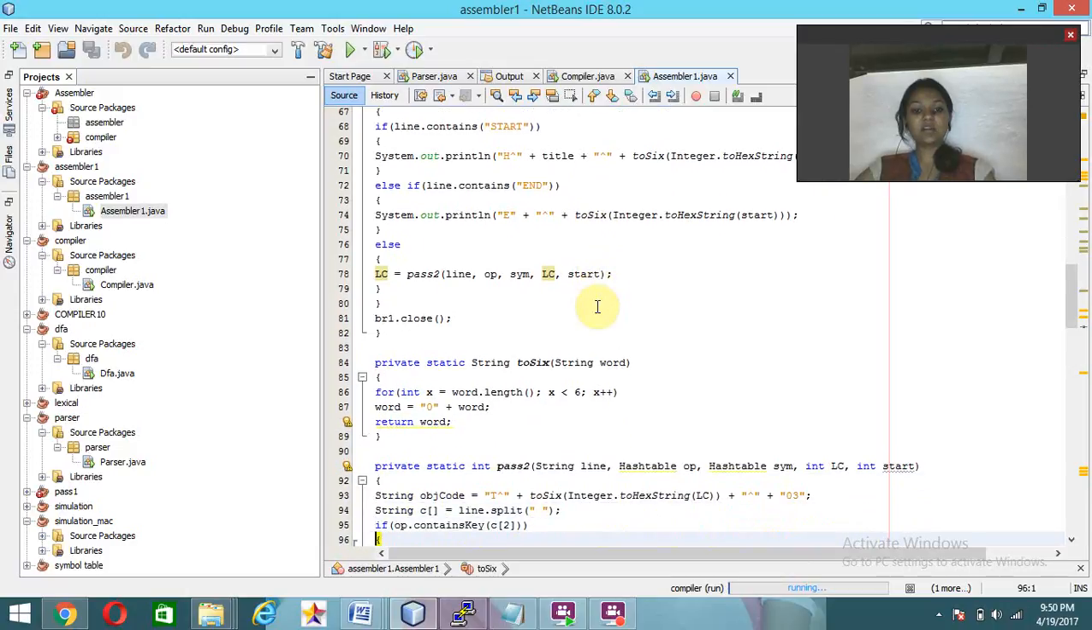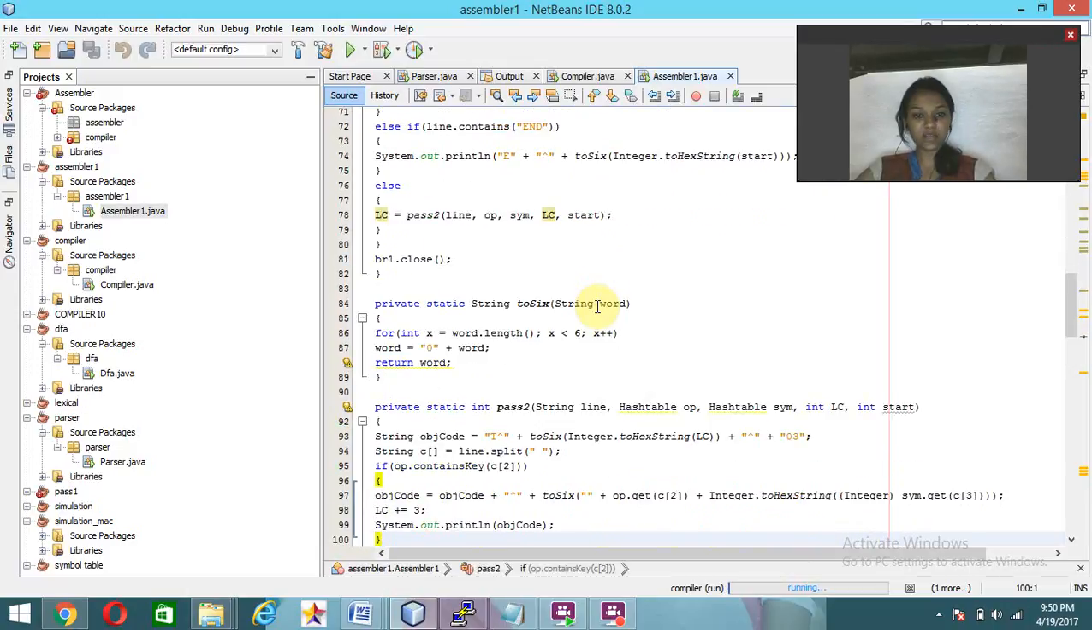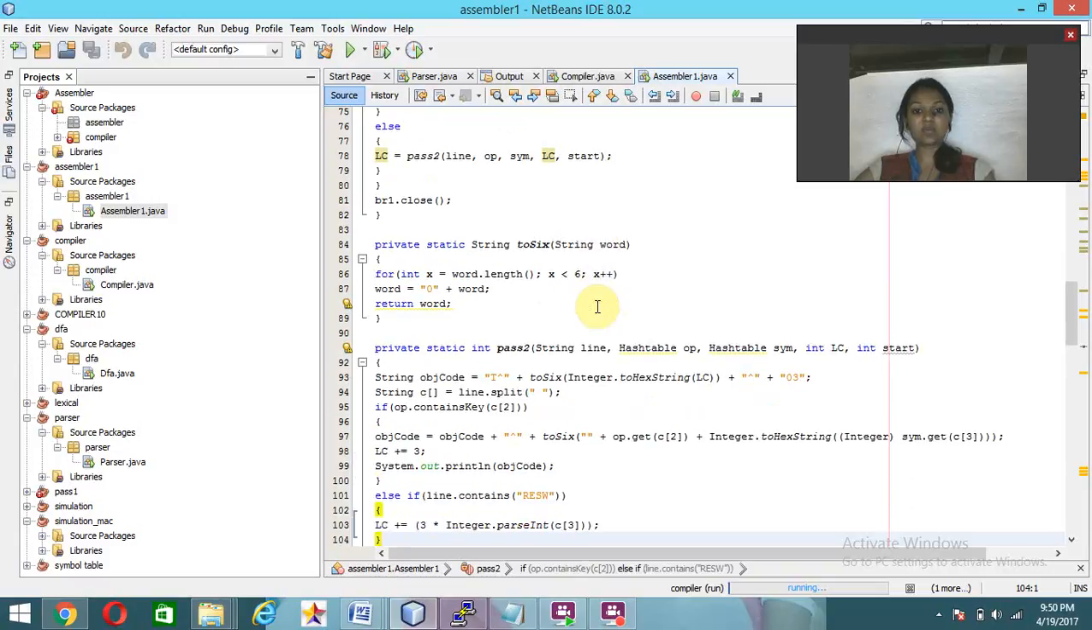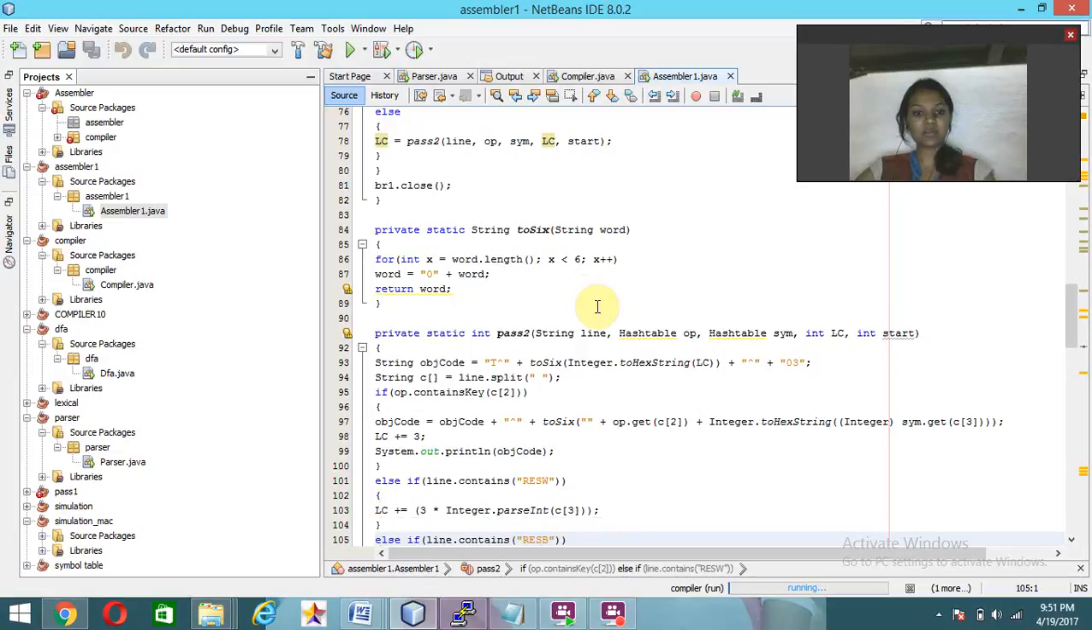And then in a private static String function with a string word, I have created again a function. In that I'm checking the word length. If the word length x is less than 6, you have to increment the count and the word, and return the word.